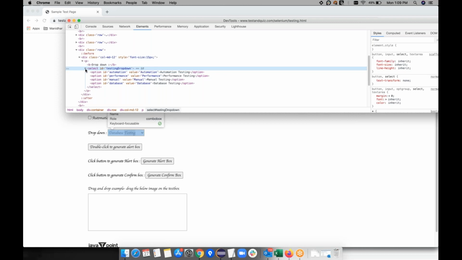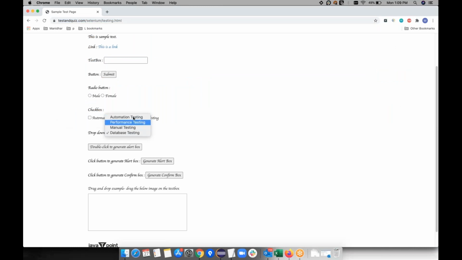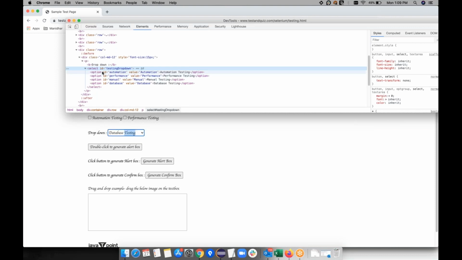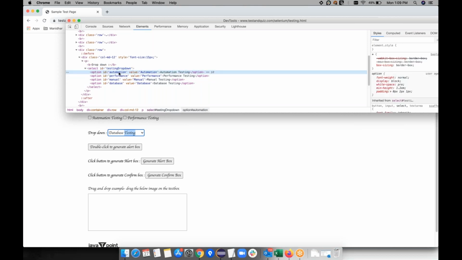When I expand this select tag, I can see a set of option tags. An option tag is nothing but an available option in the dropdown. Every option we see here is an option tag, so a dropdown should have option tags. The option tags contain IDs: automation, performance, manual, and database. They have attributes like ID and value, and we can see the text, such as automation testing. Whatever text we see between the option tags, the same text we see in the dropdown as an option.